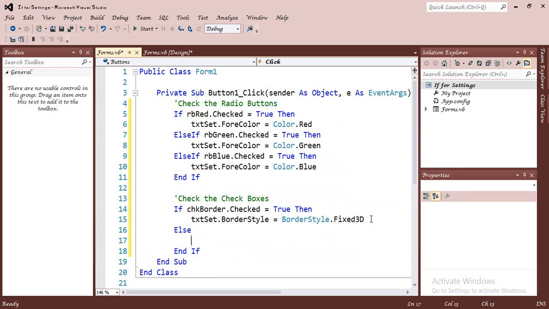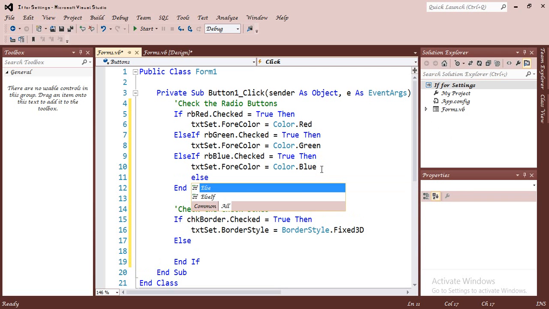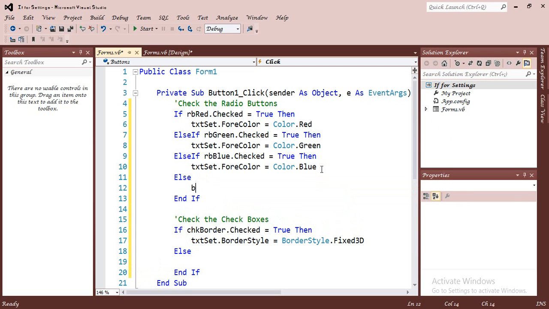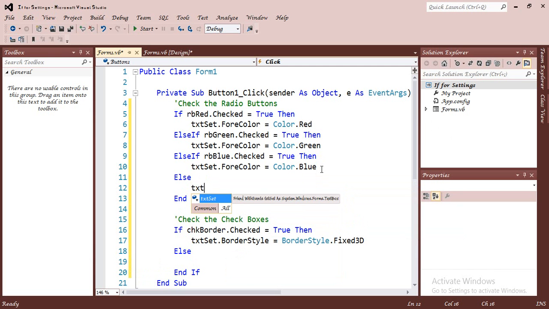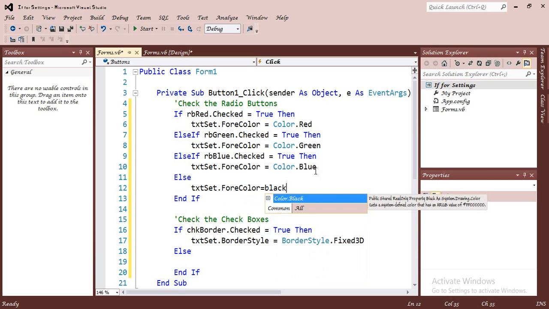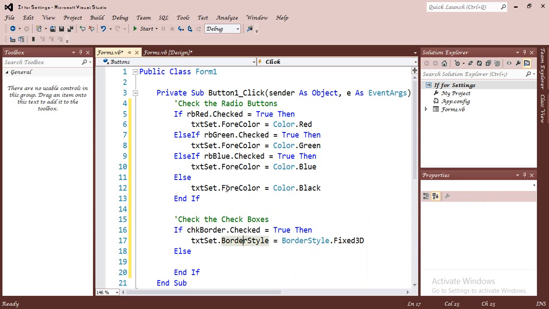Else, because if it's not checked, if I uncheck the next time and click apply, it should check whether it's not checked and remove that property immediately. So I'll also want an else here in case nothing is selected, and say txt set dot fore color is equals to black. So this will happen when there is no radio button selected, so the color will remain black.